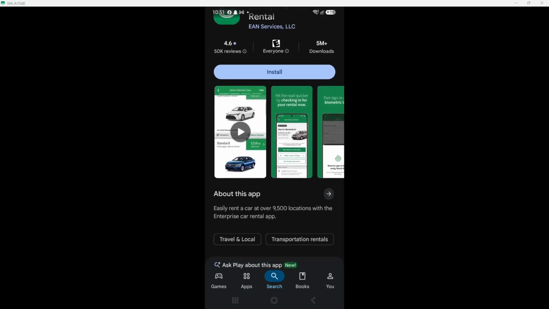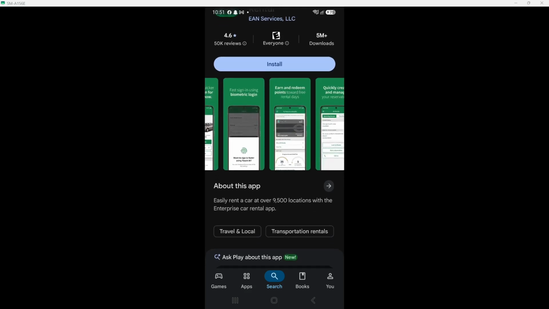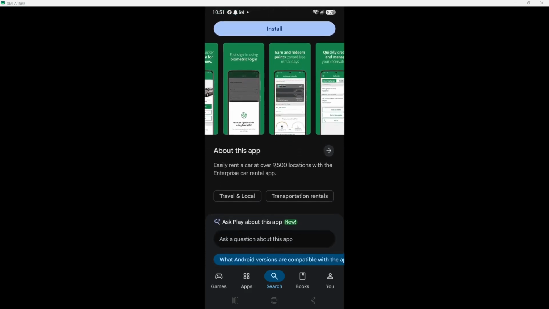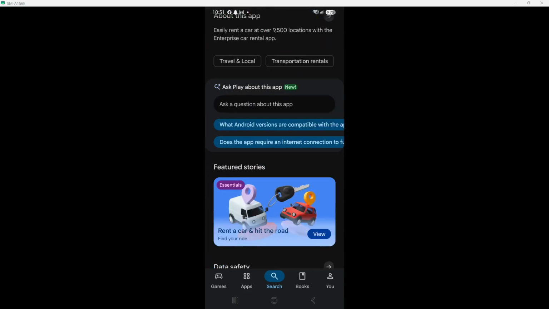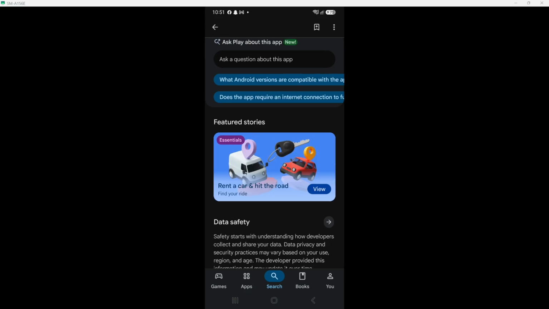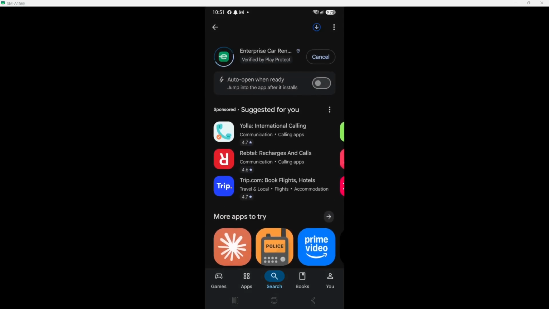When you tap on the app, you will be taken to its detail page where you can see more information about it. Next, tap the Install button. This button is usually green and is prominently displayed on the app's page. When you tap it, the download process will begin automatically. You will see a progress bar indicating how much of the app has been downloaded. This step is important because it initiates the process of getting the app onto your device.